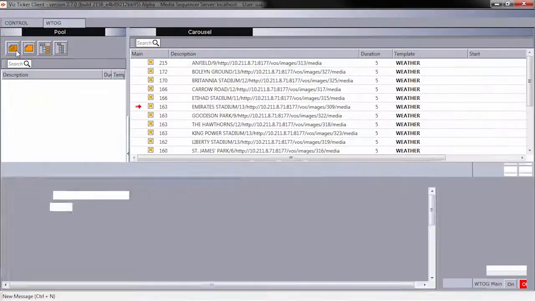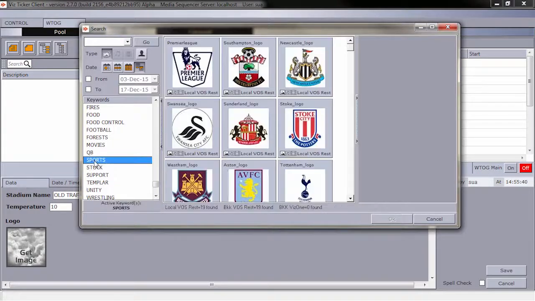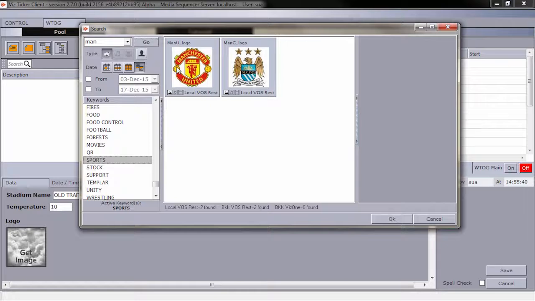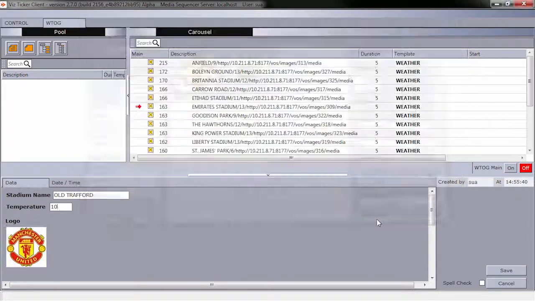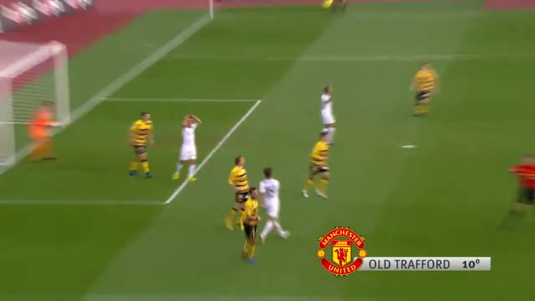Now, back in Viz Ticker Client, I will create another new message and enter the stadium name and temperature. I select the logo and click OK to pick the image. Click Save and drag the new message into the carousel list. And here we can see our ticker in action.